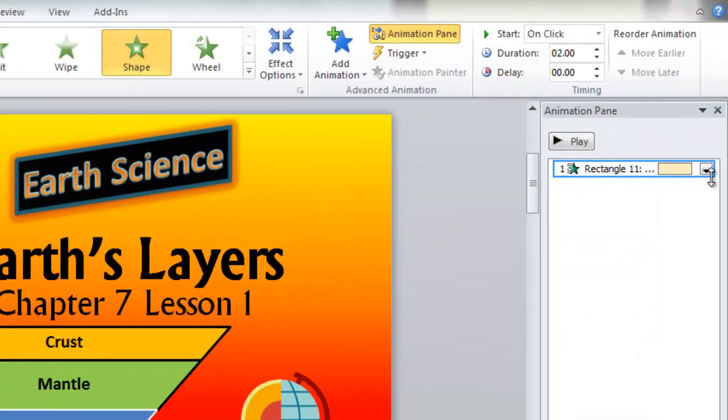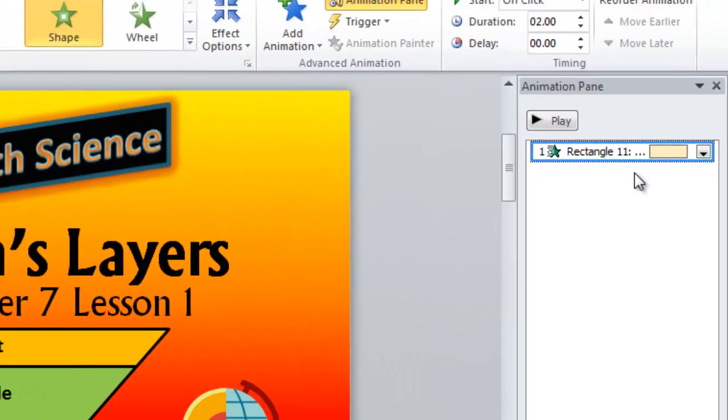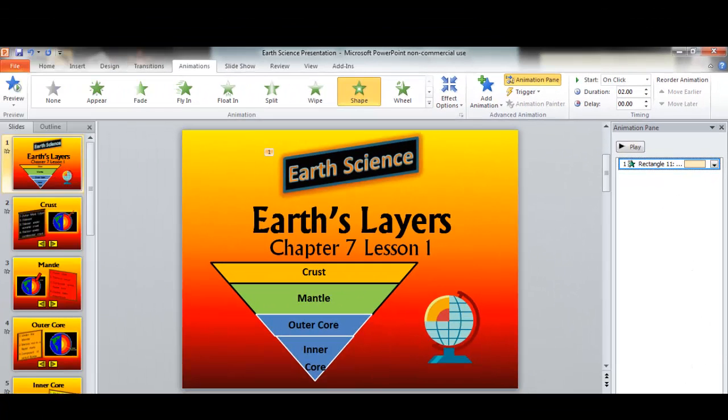You can also, if you click on this arrow here, there are different ways that the animation can come on to your screen. When you go to the PowerPoint view, when you are presenting it, you can have it come onto your screen by clicking the mouse or clicking the spacebar on the keyboard, or you can have the animation start with the previous animation or have it start after the previous animation. So for example, if I press start on click, I will show you now what that does.